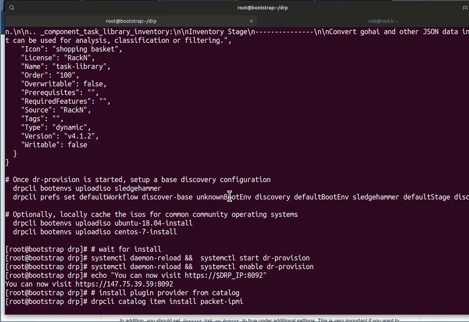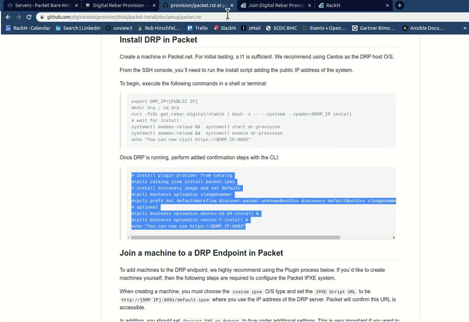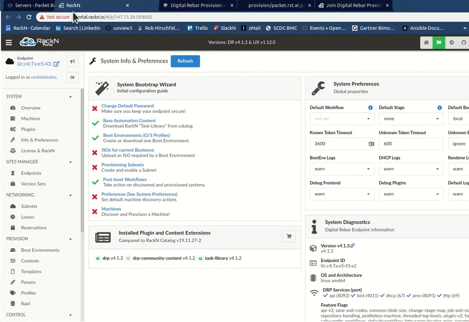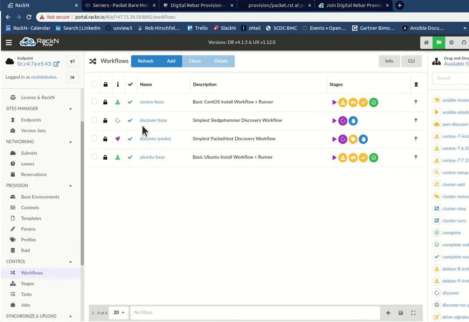This looks great. It's literally going to the Digital Rebar catalog and bringing in the packet plugin, downloading Sledgehammer, doing all the stuff that you expect. And if we went over to the RackN UX, which I'm moving to the first tab, and refresh here, you're going to see we're just going to start getting all the bits and pieces set, which is excellent. So our Discover Packet workflow is available.